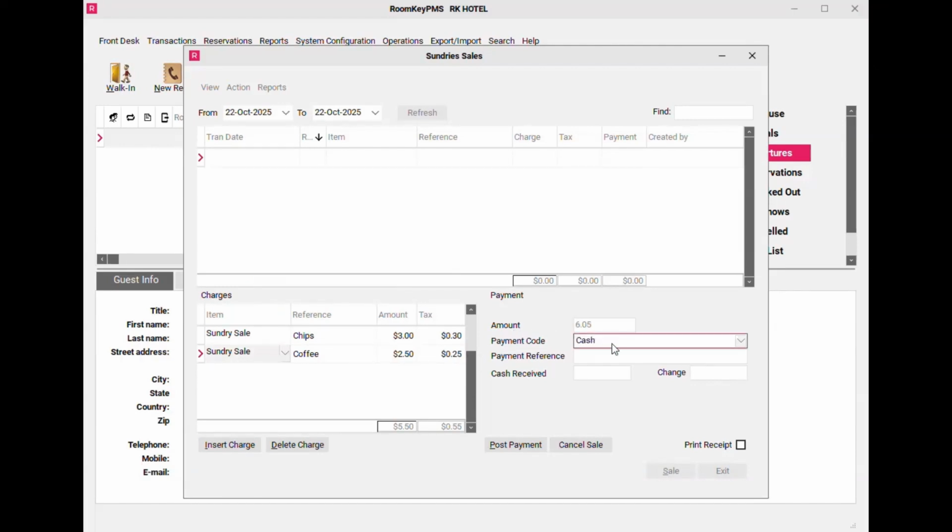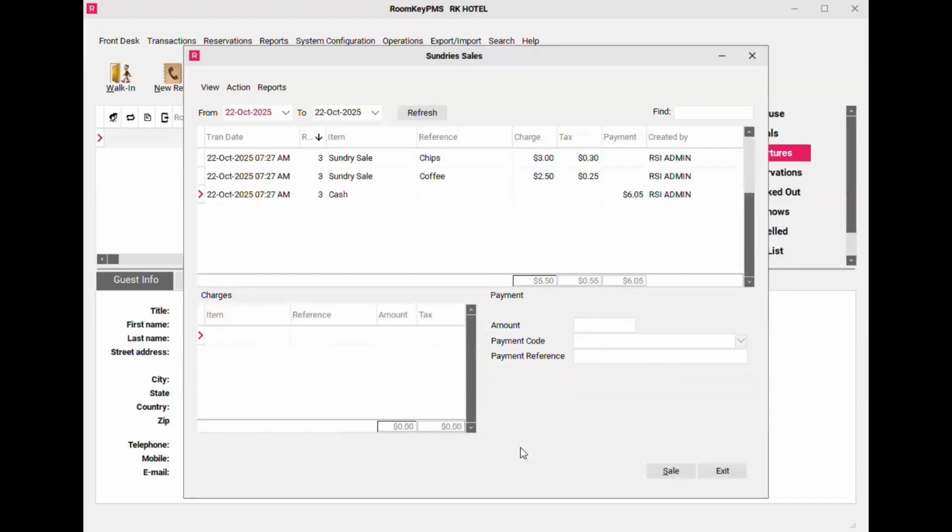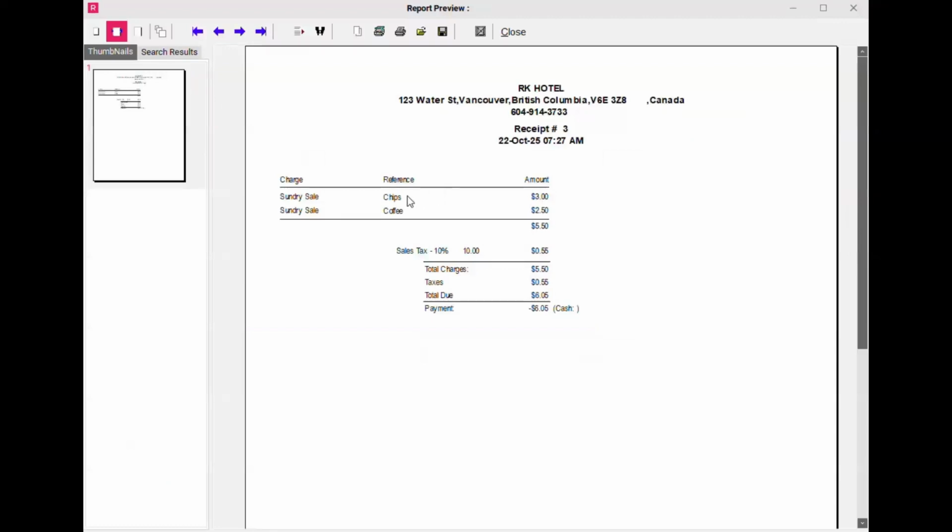Now over to the right-hand side, you'll see this payment field where you'll see the amount that is owed in cash, and you can also record how much is received. In this case, it is $10, and Roomkey automatically tells me that I need to give back $3.95 in change. When you click Post Charge, you'll now see that amount as a receipt, and you can click Reports, select the Receipt option, and that will generate a receipt on screen where you can print that out and provide that as a printed receipt for that purchase.